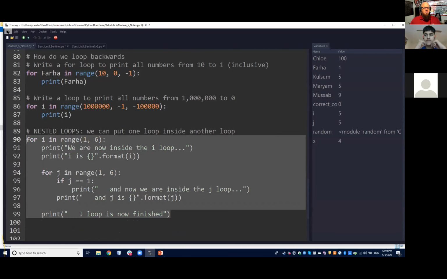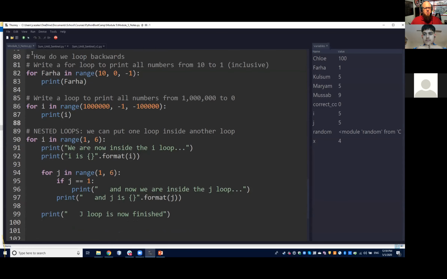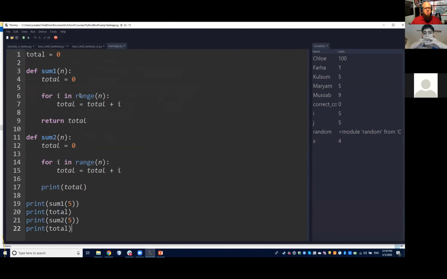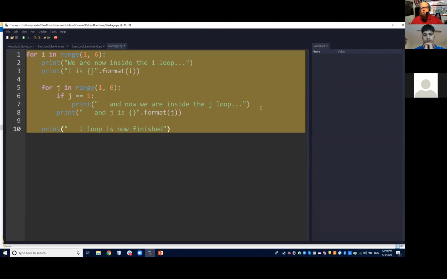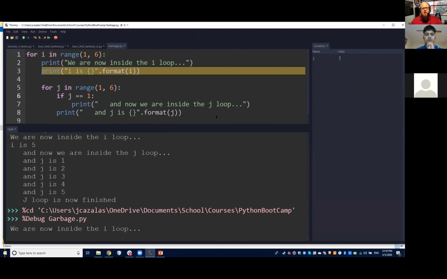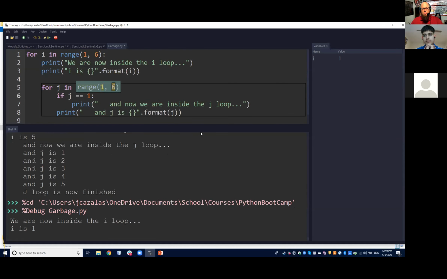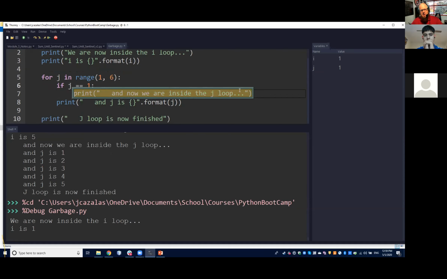So again, I'm not going to go through this fully, but I'm just going to open up very briefly the garbage one. File, open, pull up my garbage one. And so here, if I want to debug this, notice right at the beginning and pay attention to the variables on the left side of the screen. So from range 1, 6, we're inside the I loop, we print I is 1. So now we're inside the J loop, and J gets the value, look at the variable on the side, J has the value 1. If J is 1, we said, let's go ahead and print this statement. You're inside the J loop. That's now done.